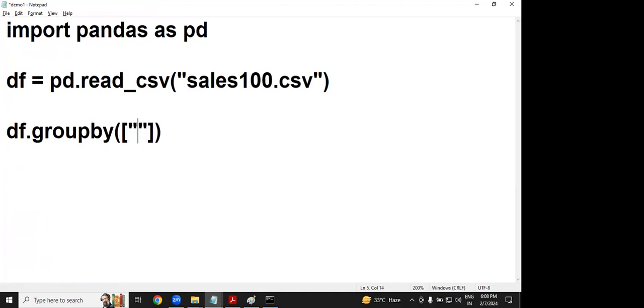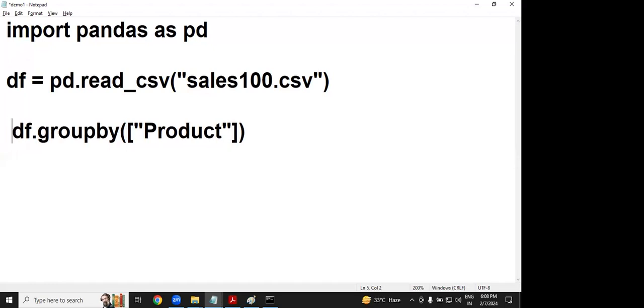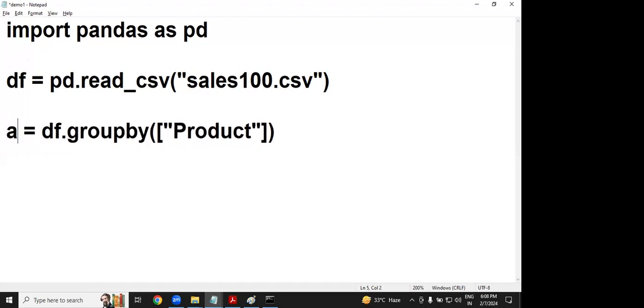Single value. What does the owner actually want? Product wise. Then here you need to provide the product name of the column. Repeating again, groupby is a method. The method returns one object. Then on the left side you need to assign it to one variable.